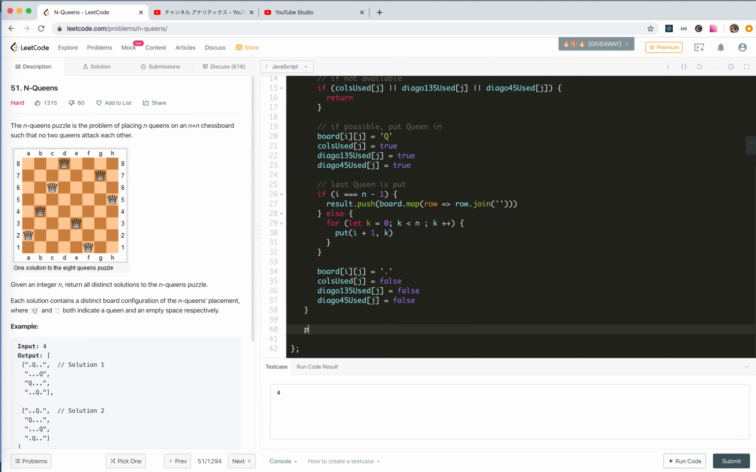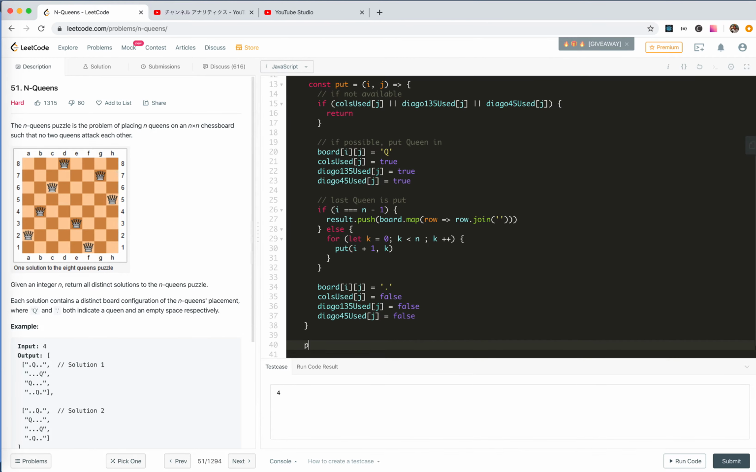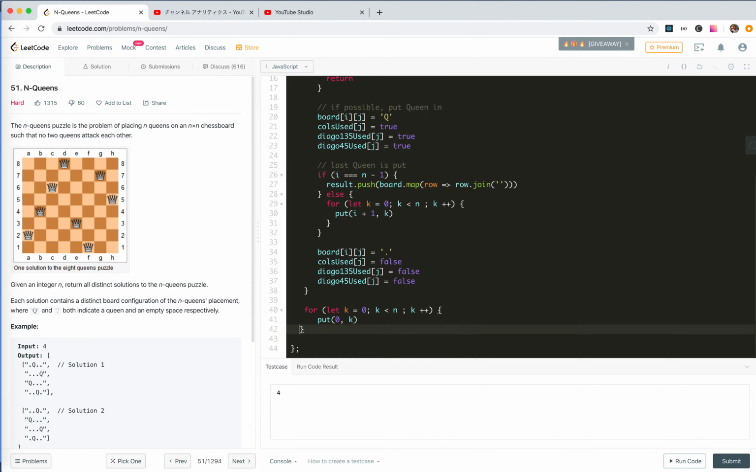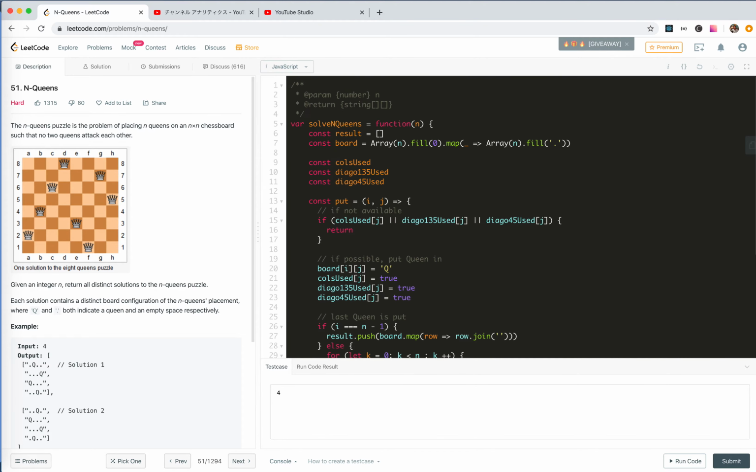Next thing we need to do is just to put the first queen, right? The possibility is we put the first queen at row 0, to here, here, here, here, or here. And finally, return the result. But these flags arrays are not initialized yet. We need to initialize them.